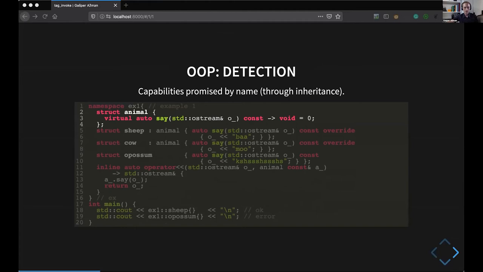Okay, so we've got our animal. It's a pure virtual interface, and it's got one virtual function called say. It returns void, and it's supposed to just make the animal say its name or its sound or whatever. Then we've got two implementations of animal. Their say methods do like ba and moo into an ostream, and you see a nice override there. And we've got an opossum, which also implements say, but doesn't override it because we didn't inherit. And so here we've got our operator<<, the stream out operator, that takes an animal by const reference and says the animal's say into a stream, right?